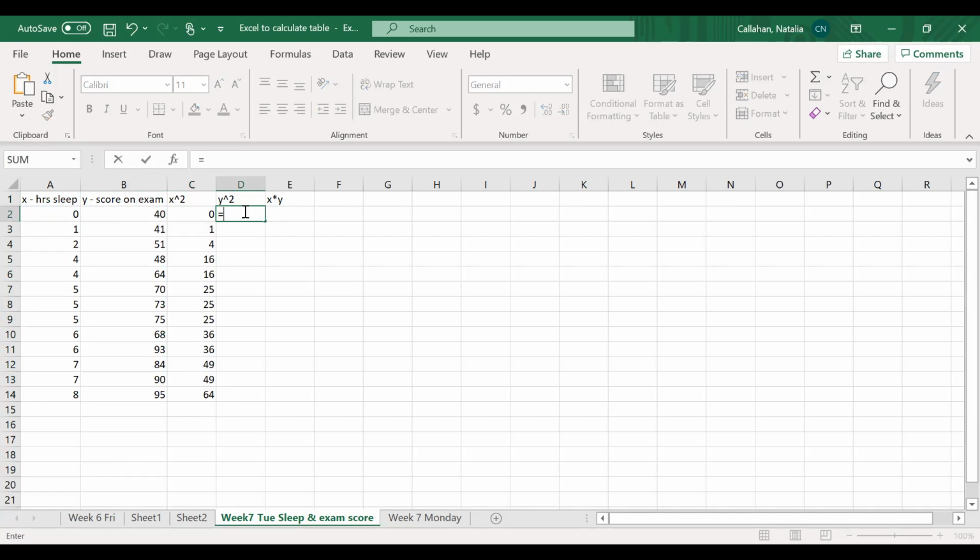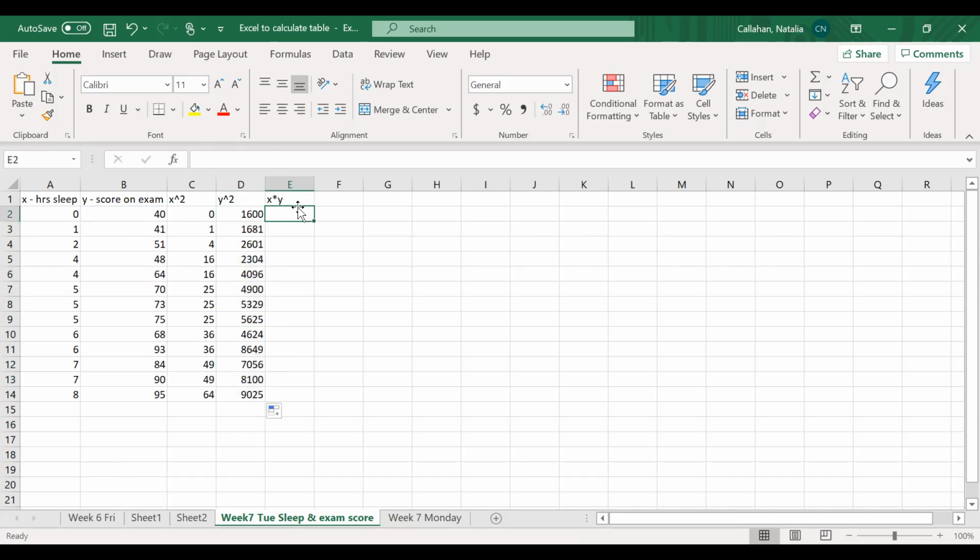So much easier. For the y squared, you're going to take 40 times 40, enter, and you also drag this down. X times y, you're going to hit enter, x times y, and we're just going to drag this down as well.